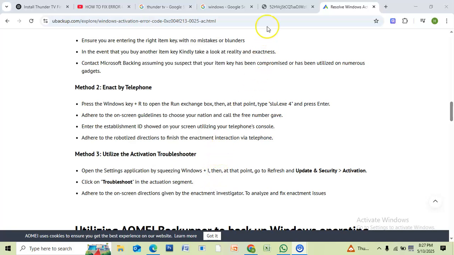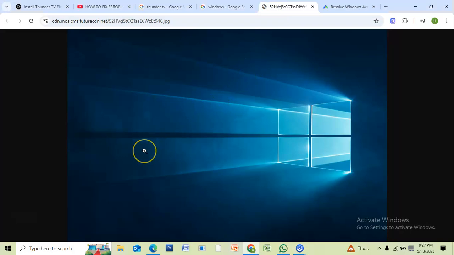And that's it. Now you have learned 3 effective ways to fix the 0XC004F213 error in Windows.